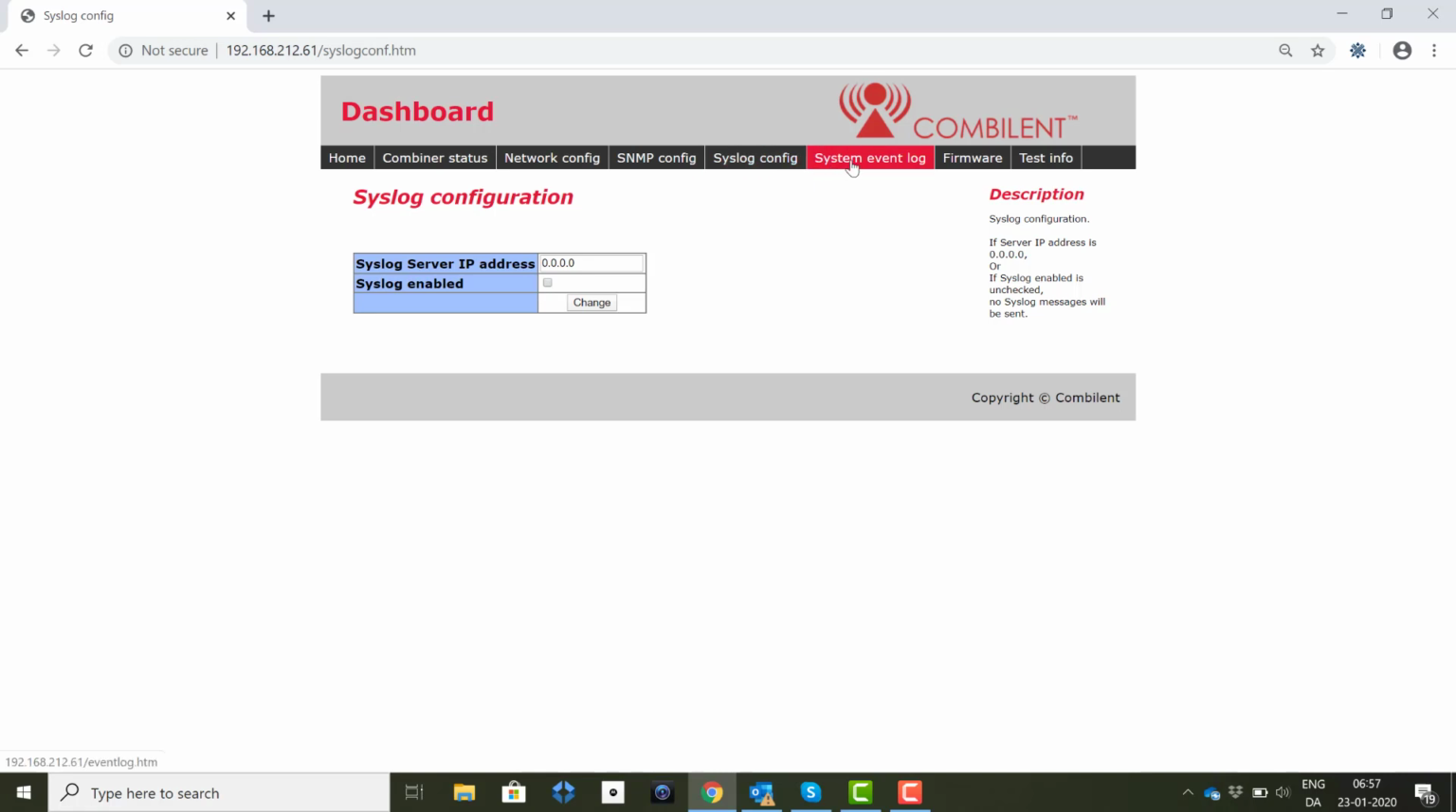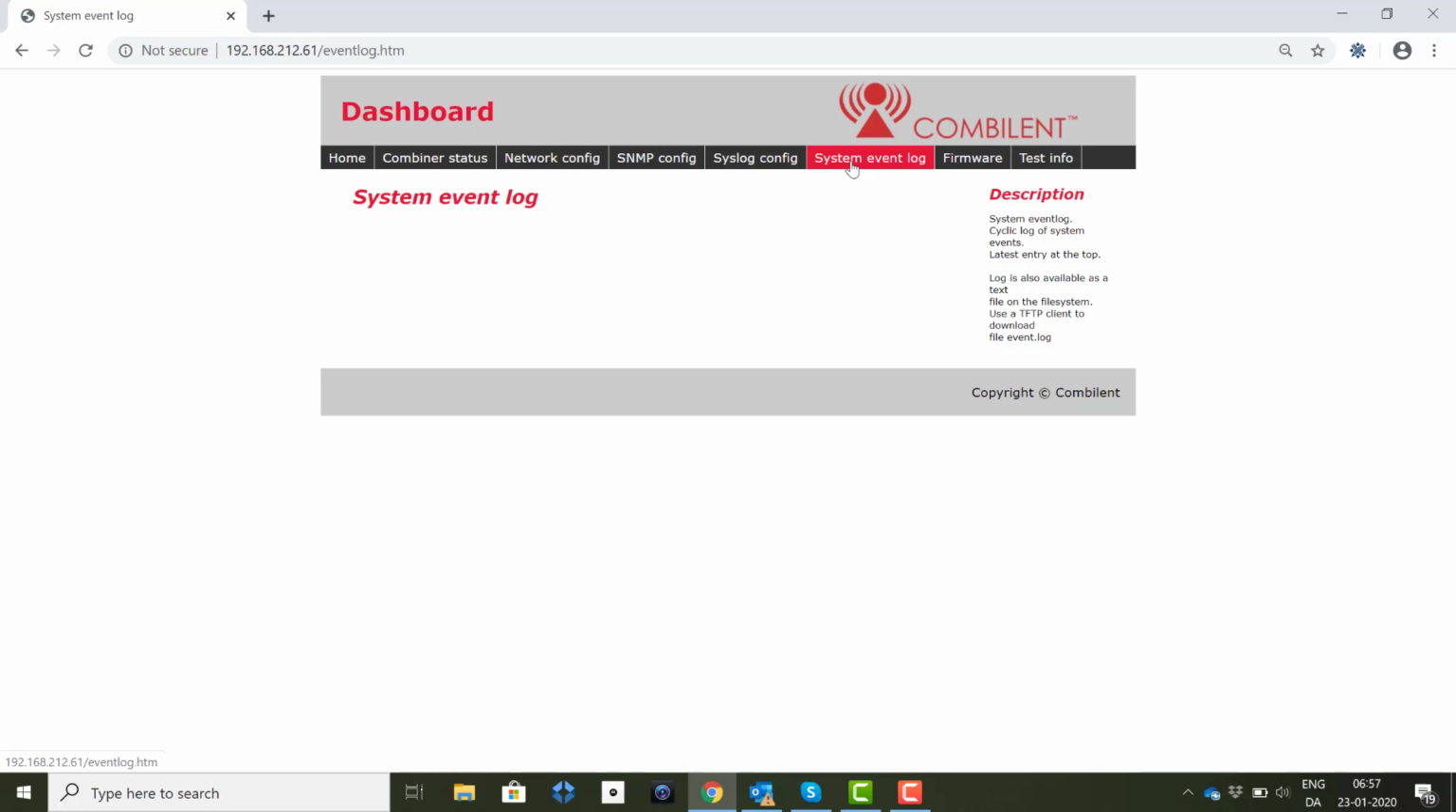On this system event screen, the log is currently empty. The event log is a cyclic log capable of holding up to 100 entries. The log loads the latest event on the top of the display. The log is also available as a text file and can be downloaded using TFTP from the firmware upgrade page.